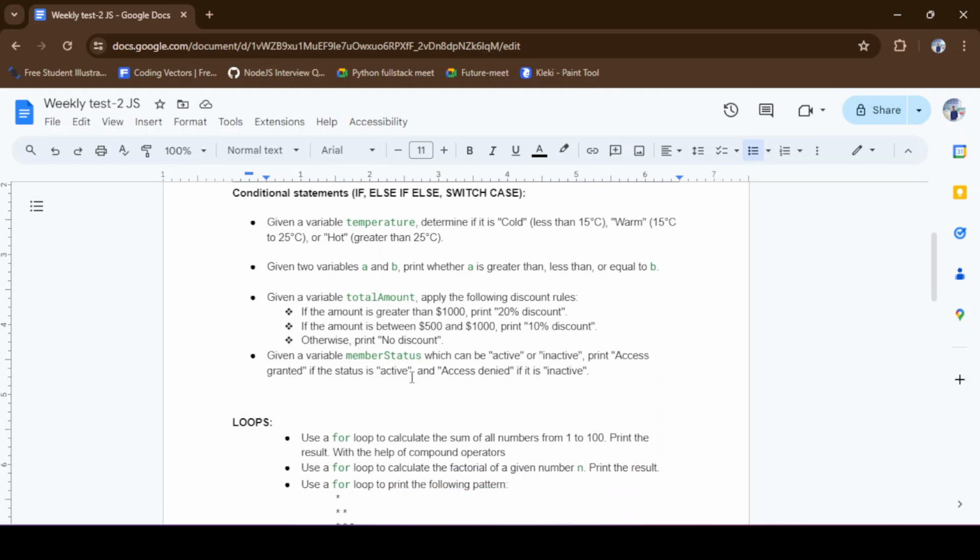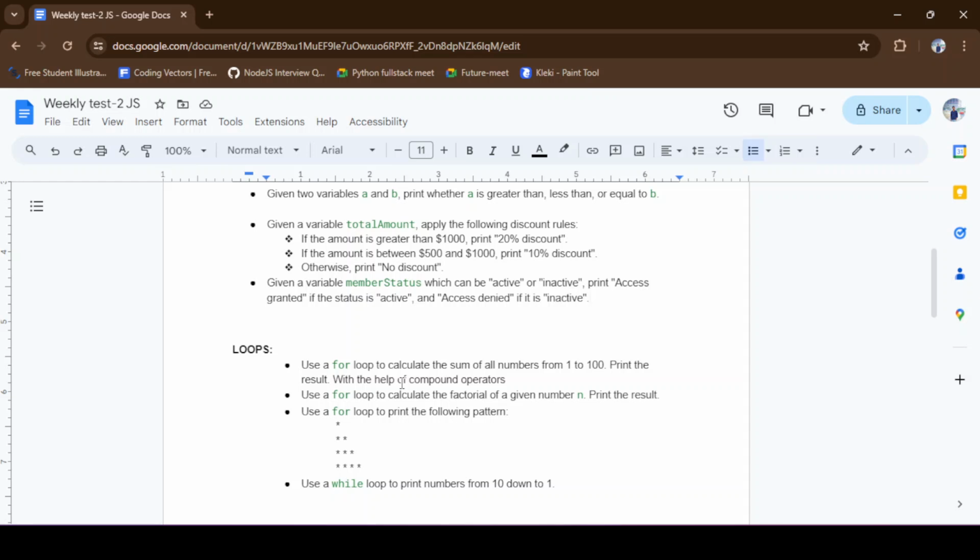Next we have the loops problems. Here we have to write a for loop and take a variable. We have to print the sum of all the numbers from 1 to 100 with the help of a compound operator. That means we have to initialize a variable first with 0, loop through the numbers between 1 and 100, and do the addition with the help of that variable. That's how this problem statement is.